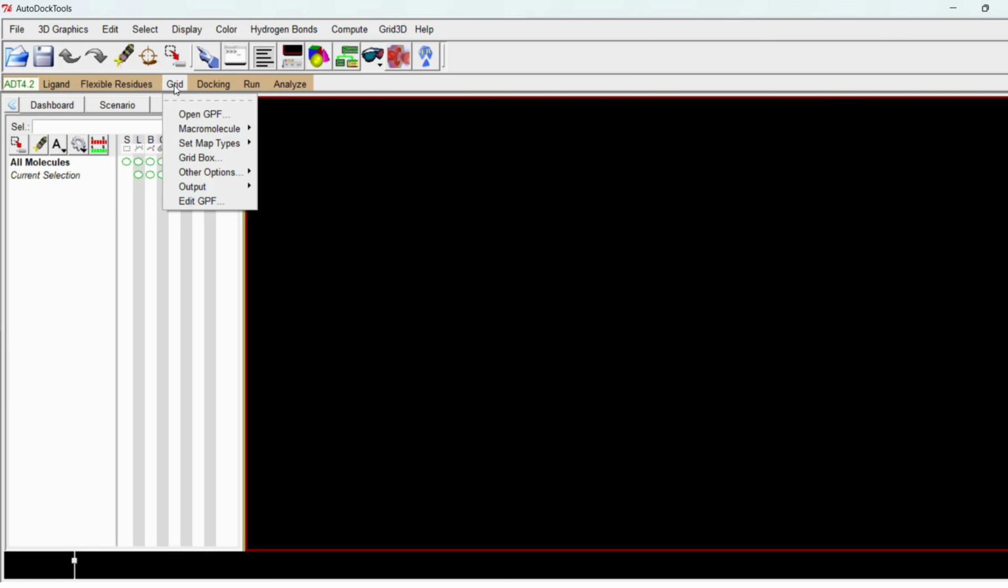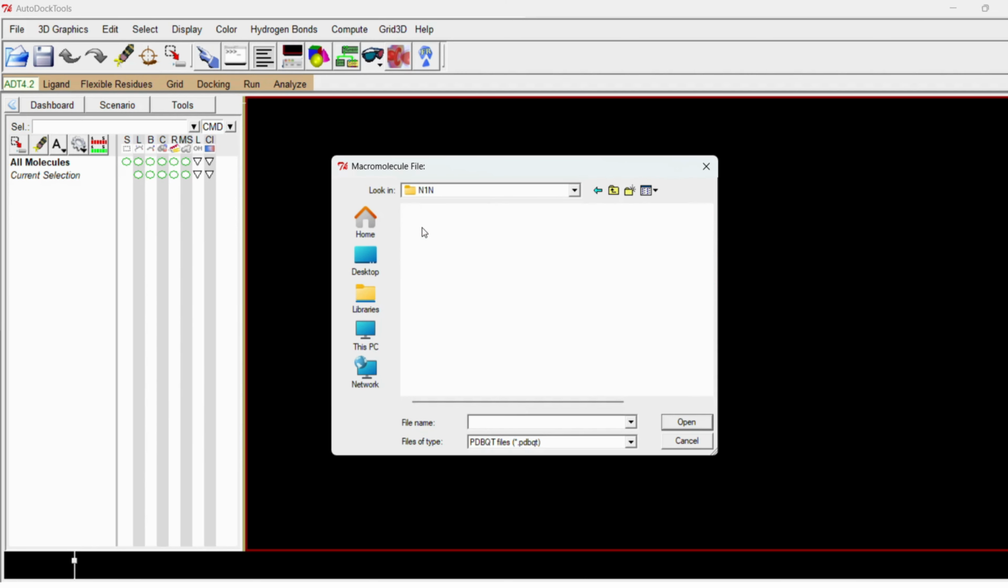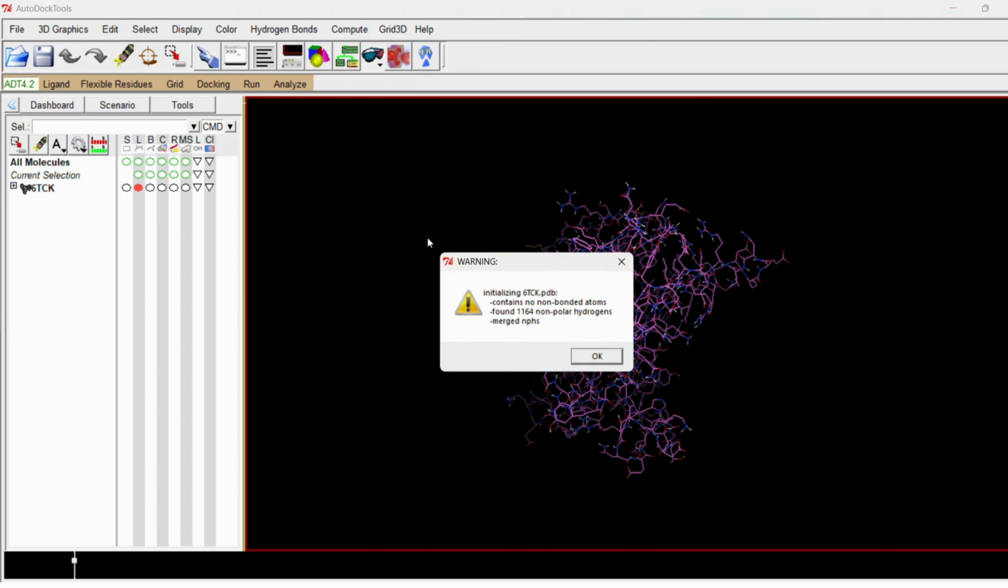To prepare the grid box in AutoDock Tools, click on Grid, then select Macromolecule, and click on Open. Now, browse to your working folder and select the target protein structure in .pdb format. Once the protein is loaded, AutoDock Tools will automatically assign charges and prepare the macromolecule for docking. After the preparation is complete, save the processed protein file in pdbqt format.